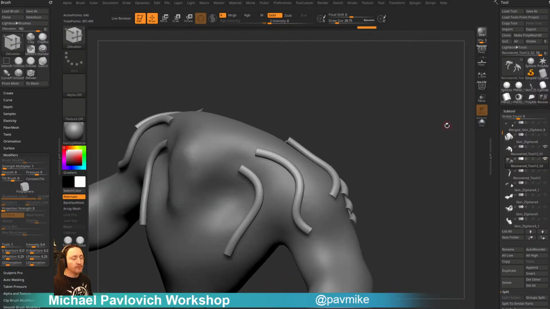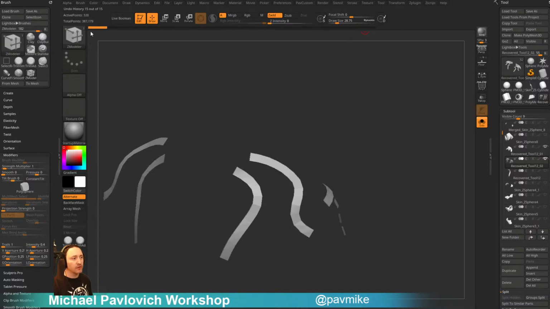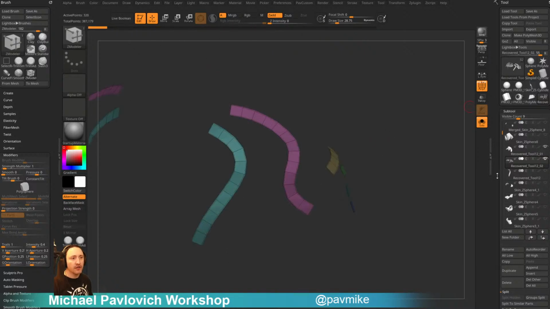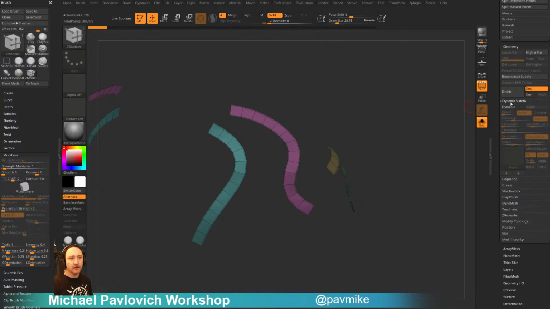But another interesting thing you could do if you wanted to just work with very, very little geometry. Let's go back here and let's get back to where we just had our straps here. You can also go in here to geometry, dynamic, and then we can turn on thickness.